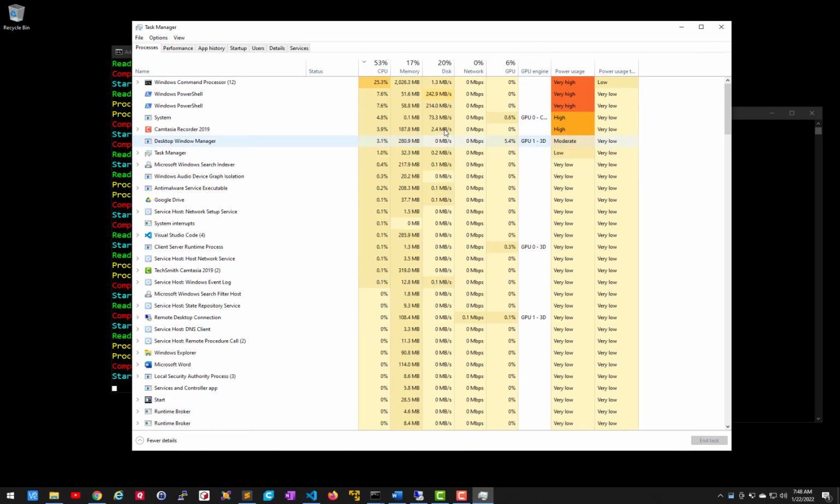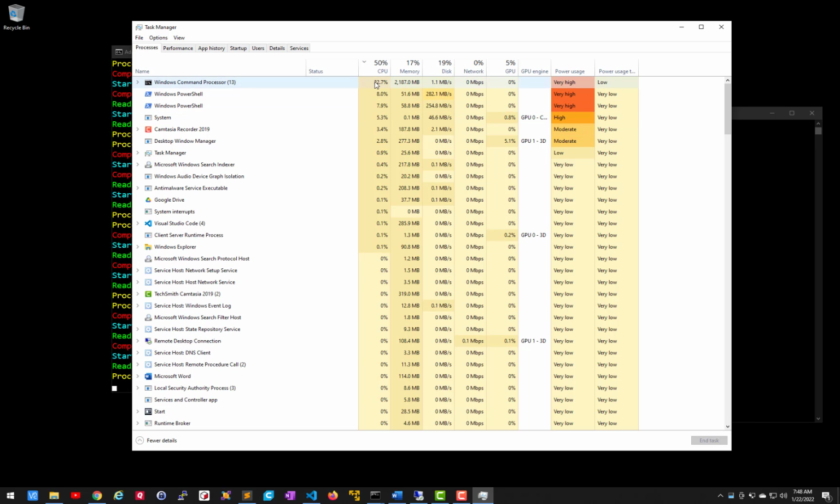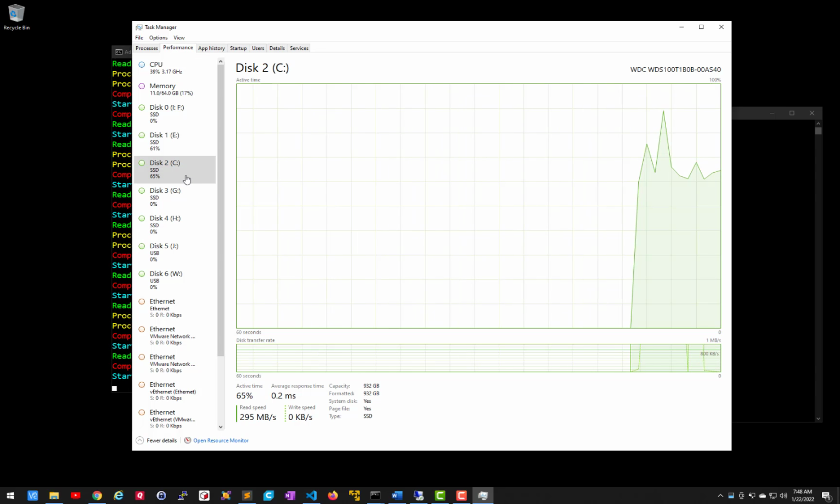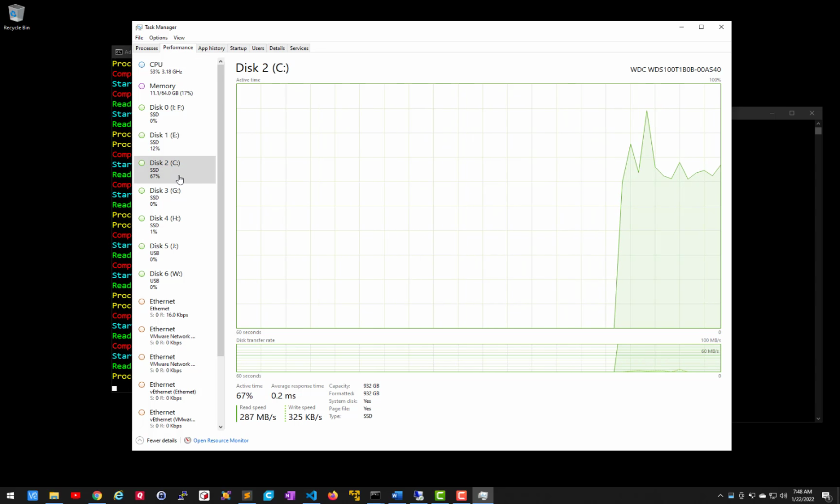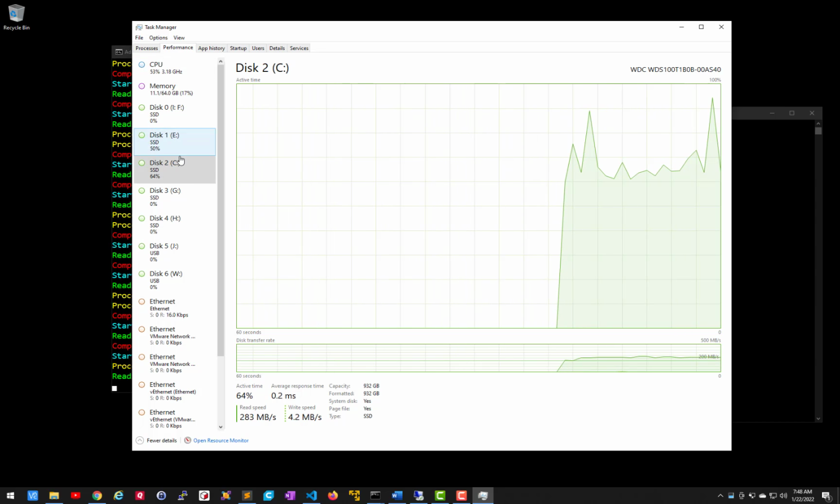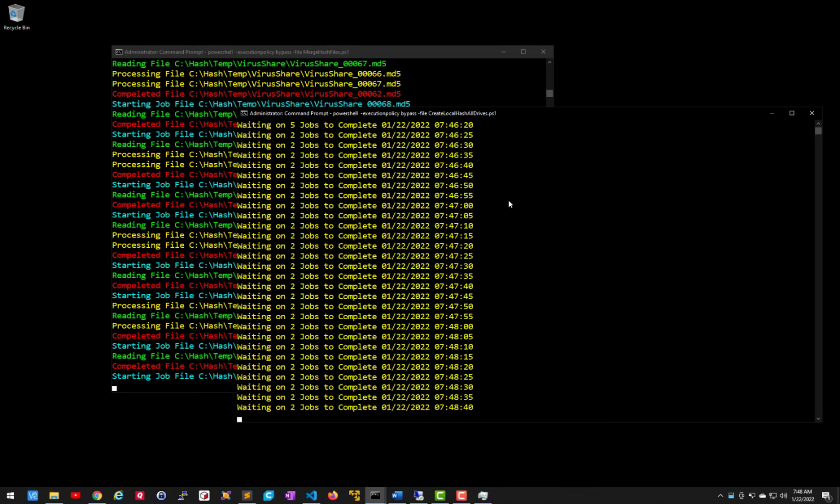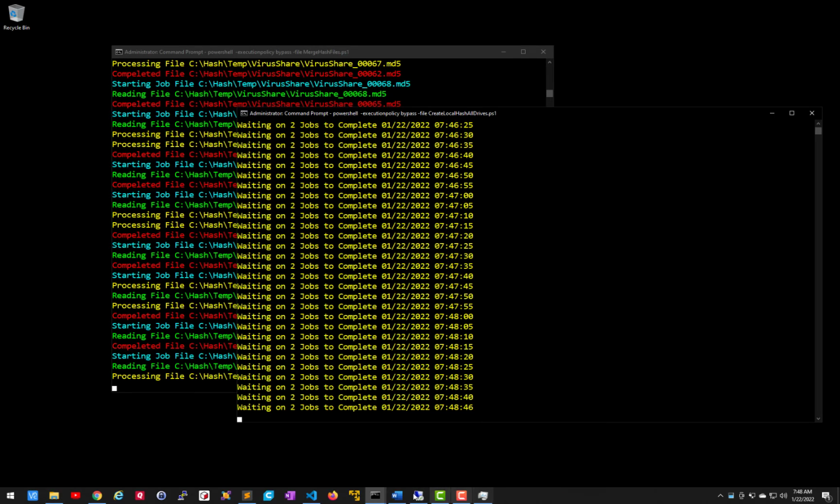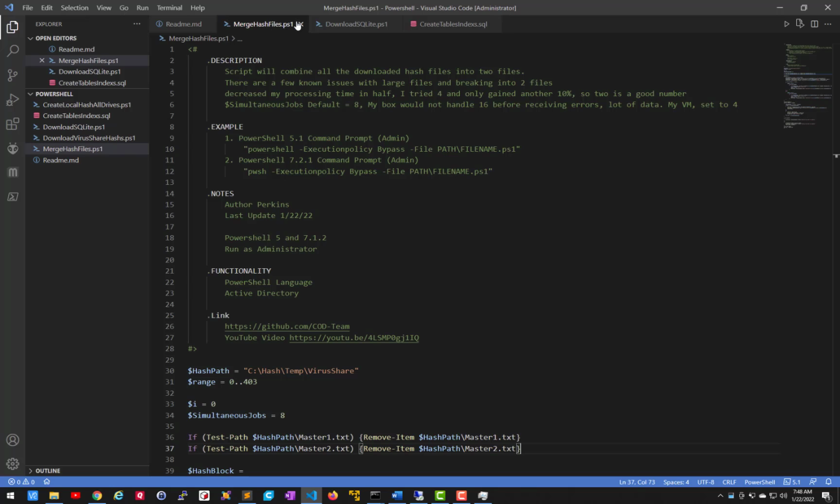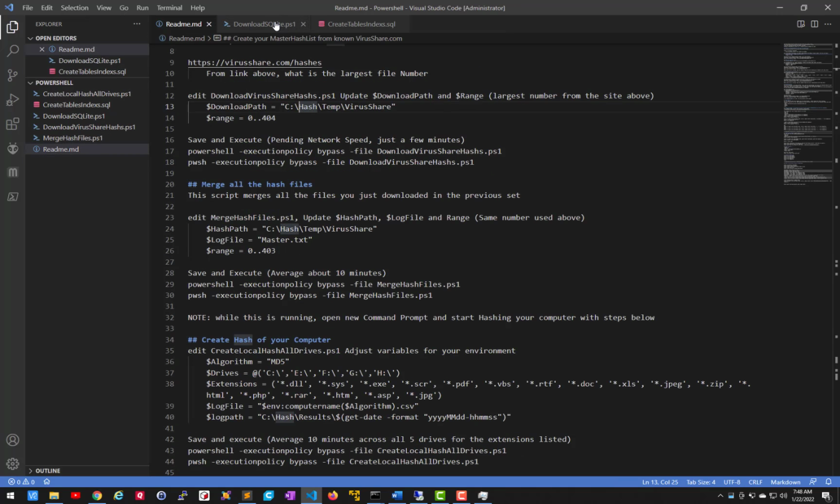I'll bring it down, just look at the CPU utilization for a moment. And we can also see, because I'm hashing the C drive, that's probably taking most of the resources up. But again, just to give you an idea, a little bit of balance there. Okay, so we'll jump back in. We're creating a local hash, so we're done with that file. We're merging, and we're good with that one.